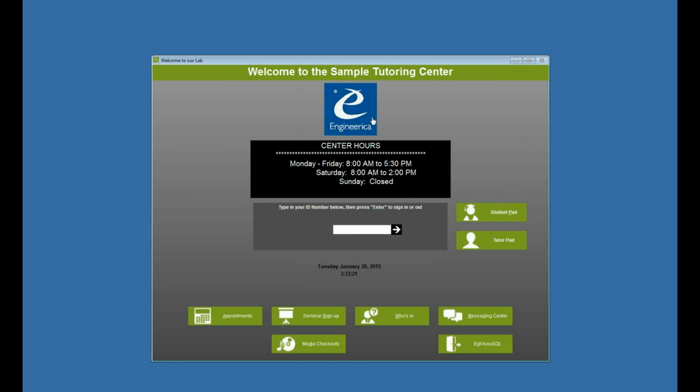By the way, the logo here would be your college logo. We ship the software with your logo included. If for some reason that changes, you can let us know here and we can change it for you. Okay, anyway, I'll log in as an administrator.